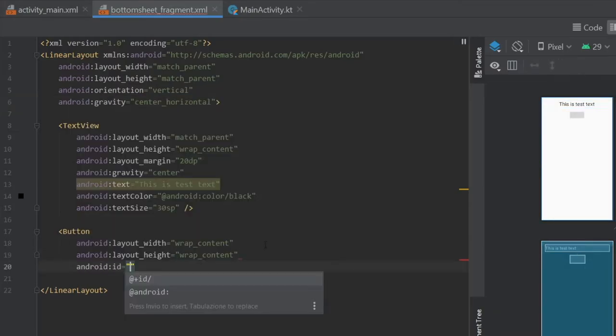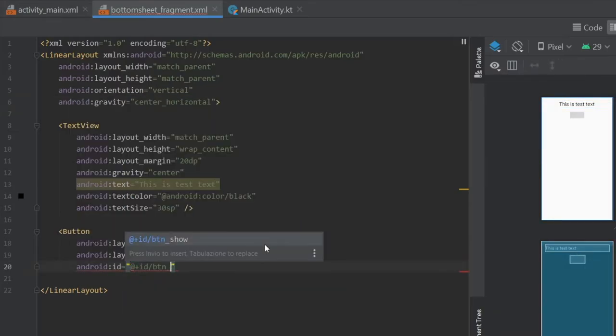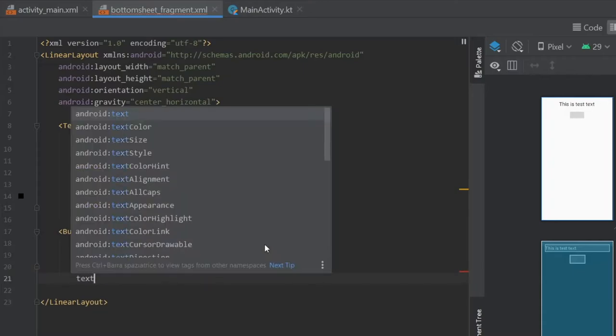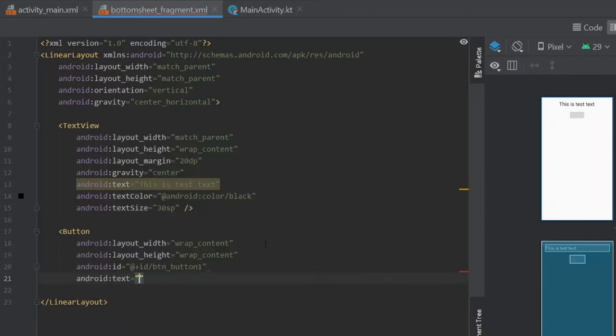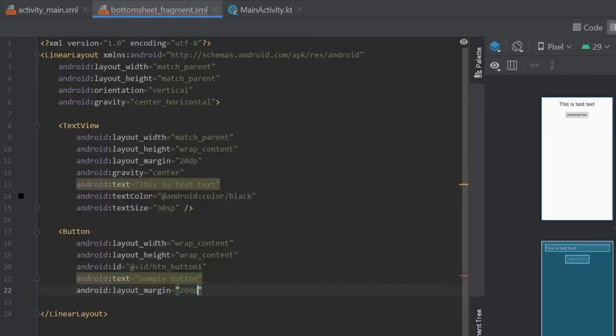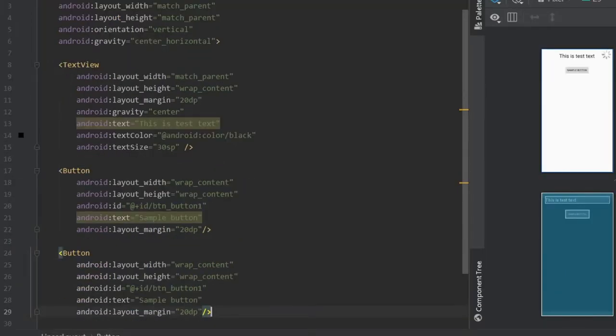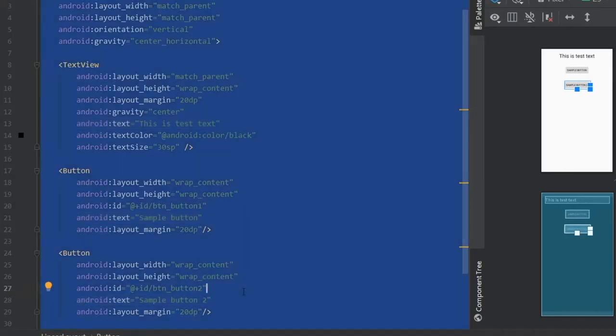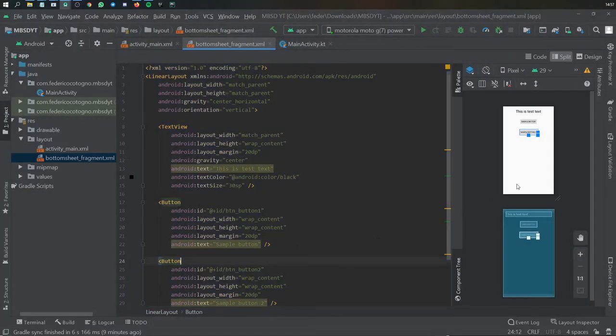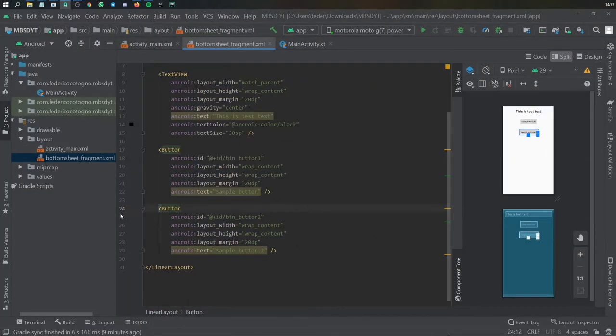We'll give this button an ID of button one. I will give it some text as sample button, with a margin of 20 DP. Then we will copy and paste this button and edit it slightly. So we'll go here and we can do ID button two and sample button two. And then we can do our formatting, Control Alt plus L, and everything should look nice. And that's actually all we're going to do for this simple bottom sheet fragment.